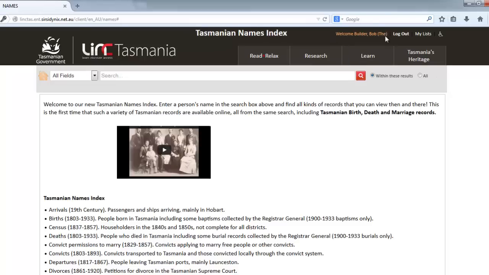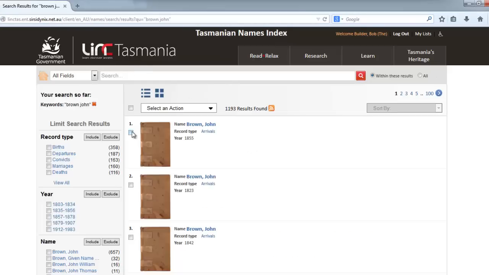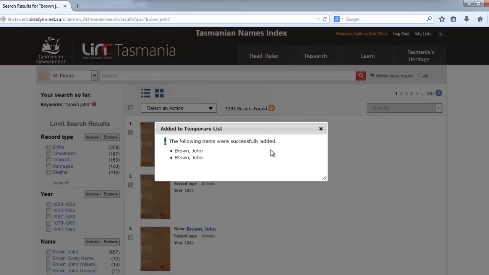Now if you're on a public machine, as in one in a library or in an internet cafe or whatever, you're going to want to remember to log out when you finish by pressing this button here. Okay, so let's show what you can do when you're logged in. We'll do another quick search. And we'll just select a couple of John Brown's records. He's very popular today. So a couple of ticks, go to add to my list and click. There we go. They've been added to a temporary list.